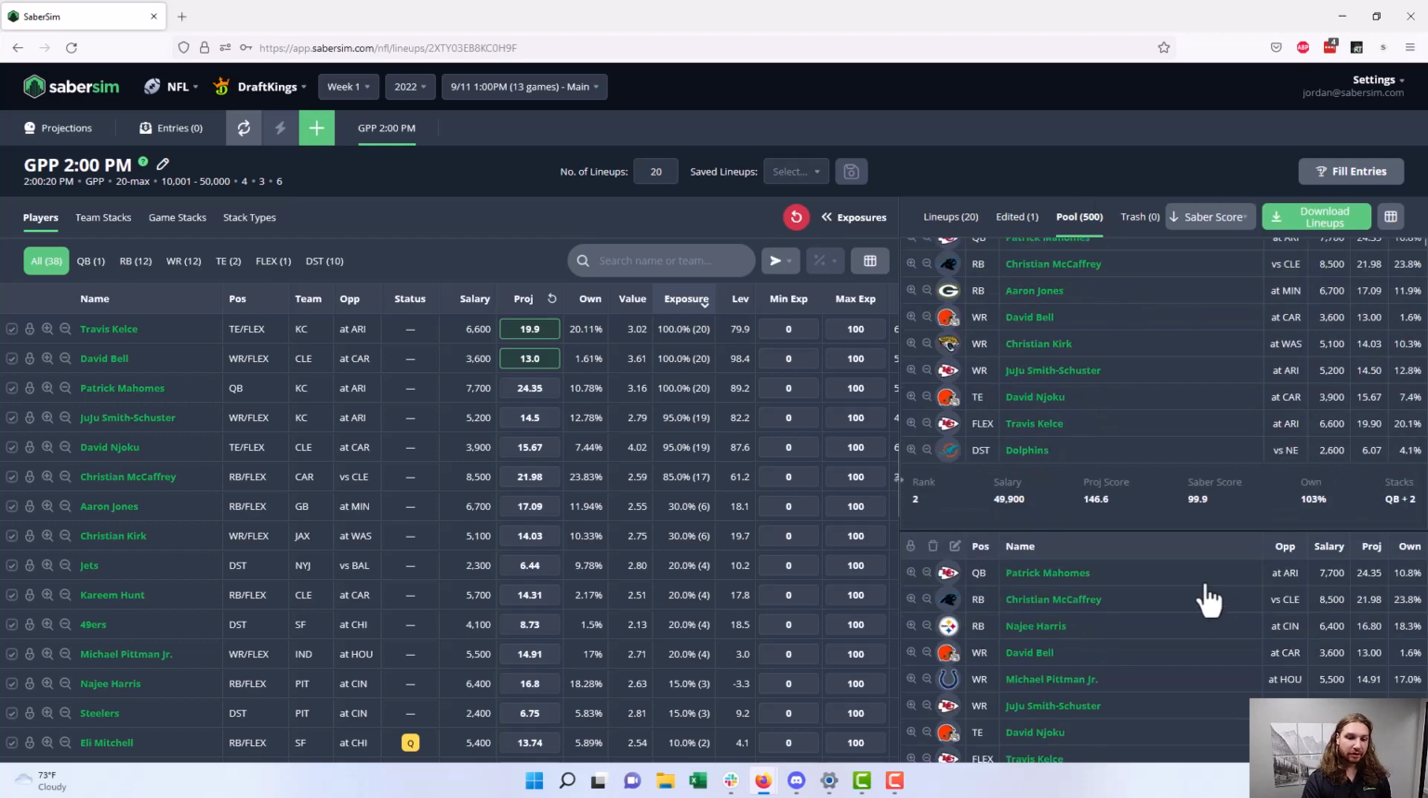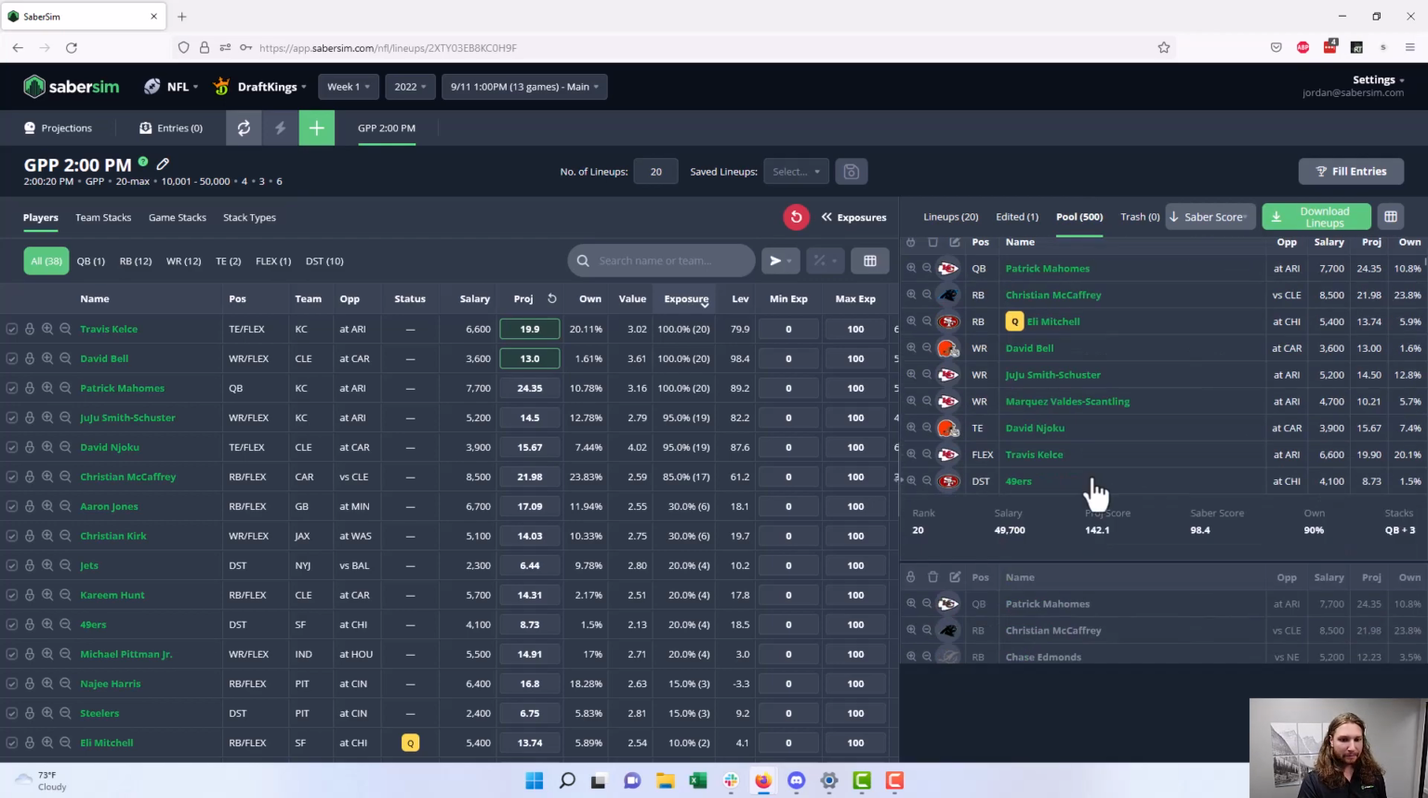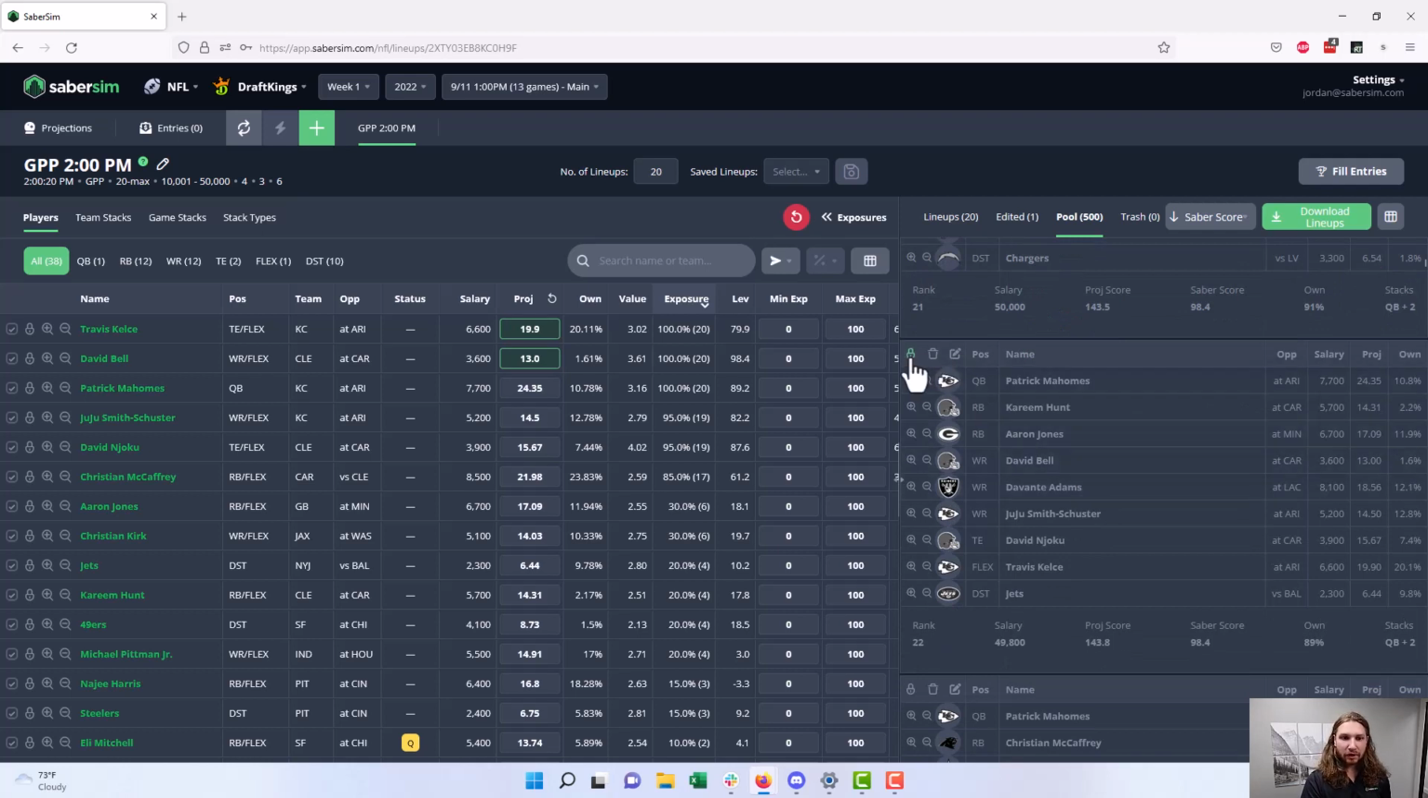You can now also lock any lineup from your pool into your lineup set. If you're looking at your lineup pool and just say, hypothetically, that you really like lineup number 22, if you lock that lineup into your pool, we'll now put it into your lineup set and it will always be in your lineups even if you reduce the size of the lineup pool back down.